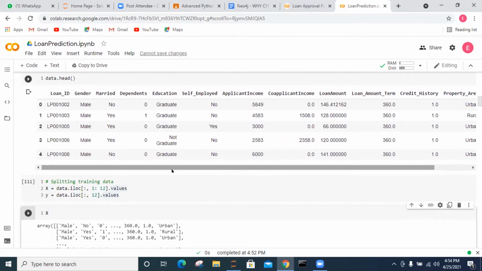Okay, so you can see the gender is male, and they are not married. They don't have any dependents, and we are going to give them a loan term of 360. The credit history looks good, and they live in the urban area.